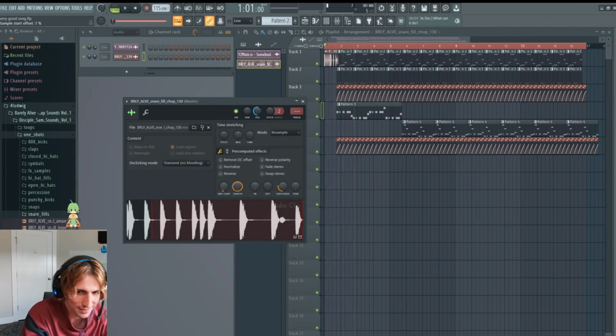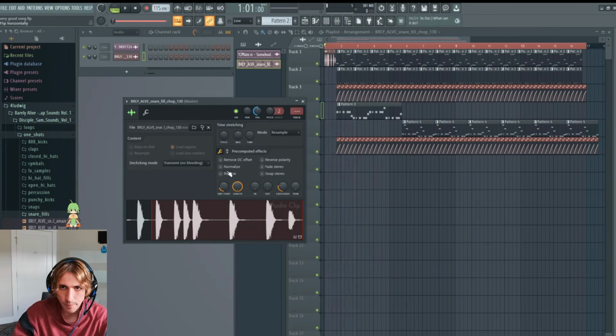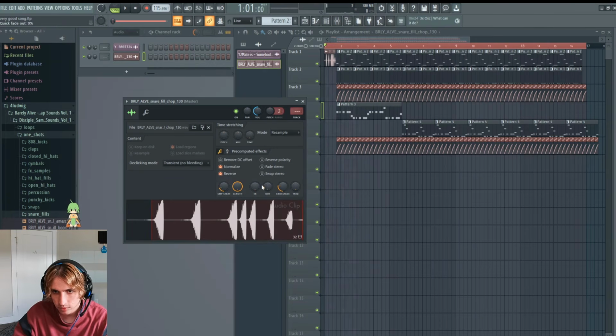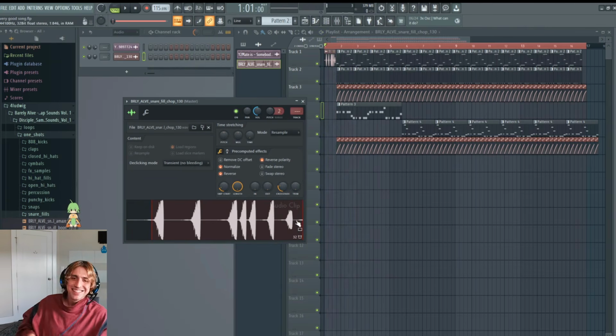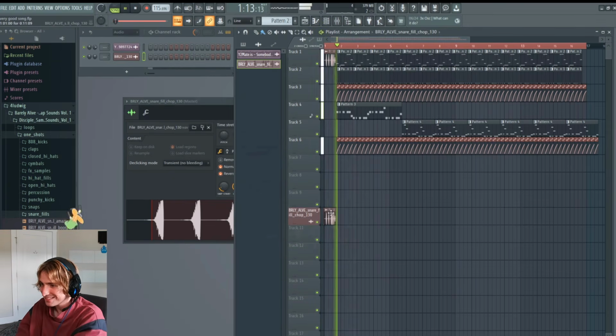I don't know what any of these are doing. I'm gonna reverse that and normalize it. Uh-oh, it's reverse polarity. Oh! Wow. That was dope! Wow, what the heck? What is reverse polarity?